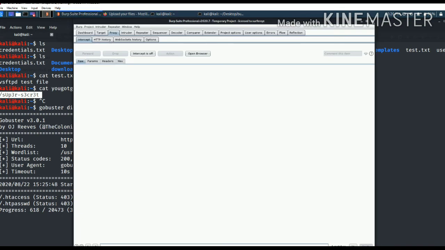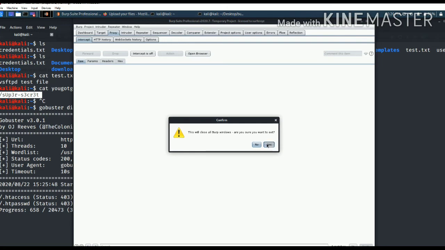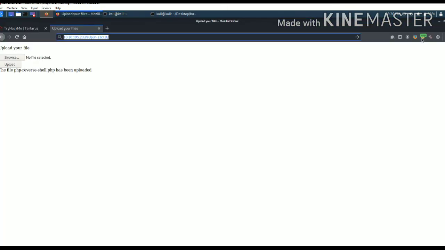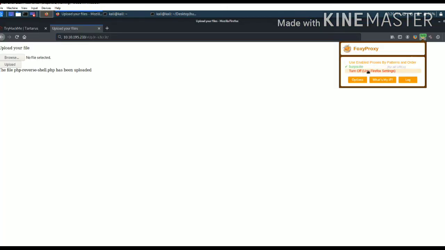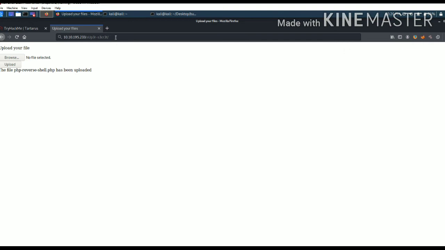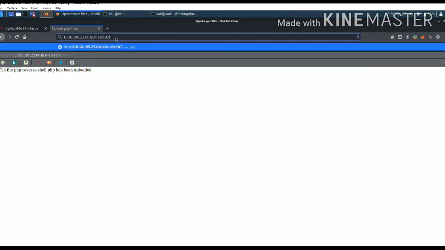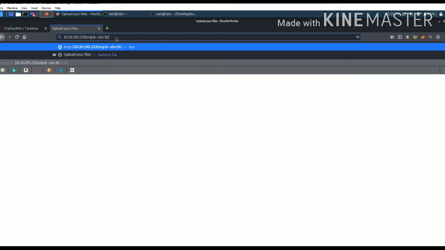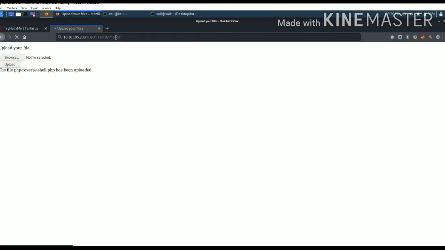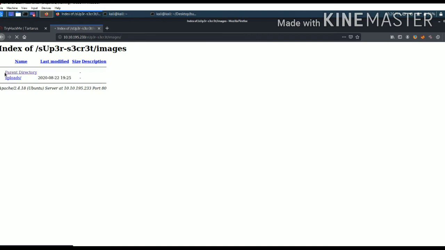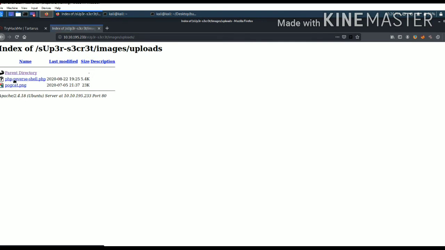Let me close my browser because its work is over, and let's also remove the proxy from the browser. The directory that comes up after the GoBuster scan is images. So here we have the images directory, and inside it an upload directory, and inside the upload directory we have a PHP reverse shell.